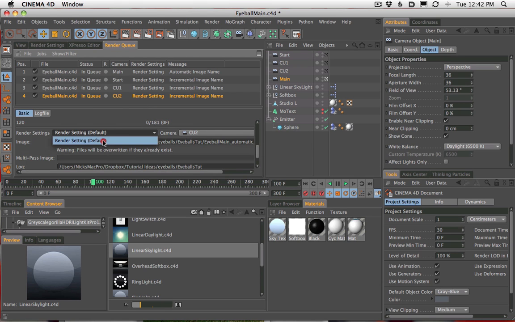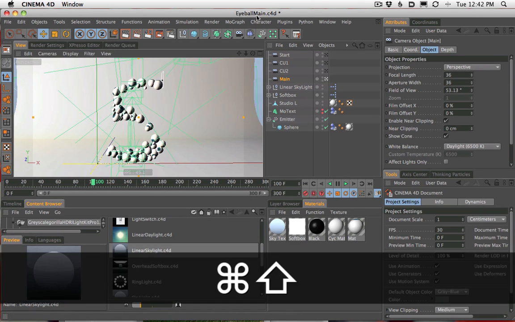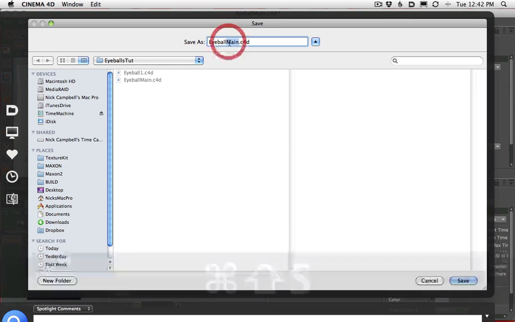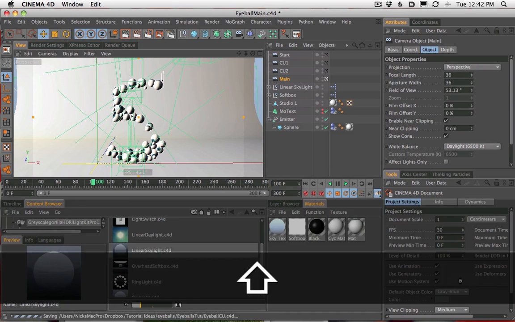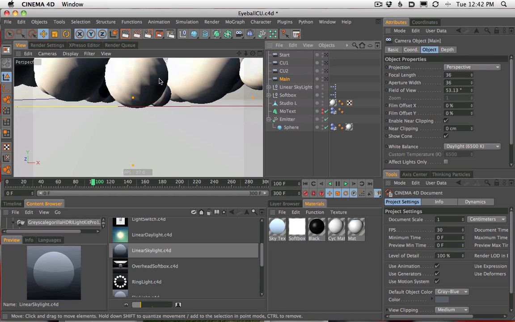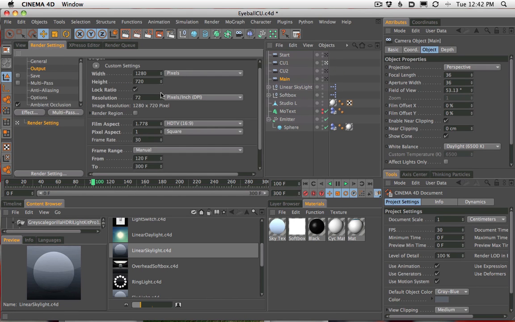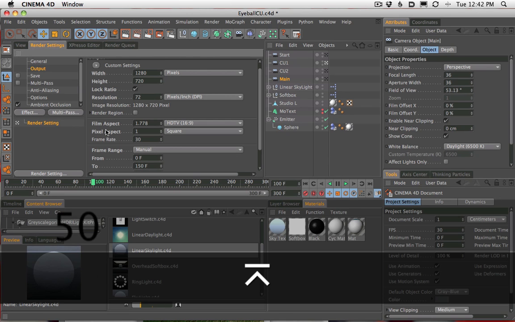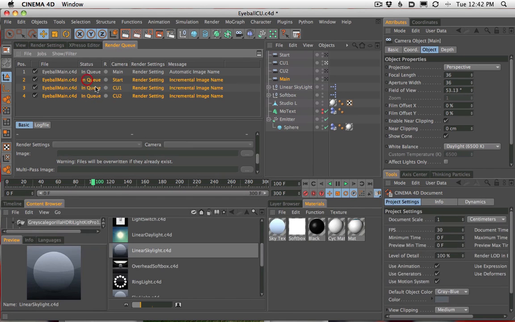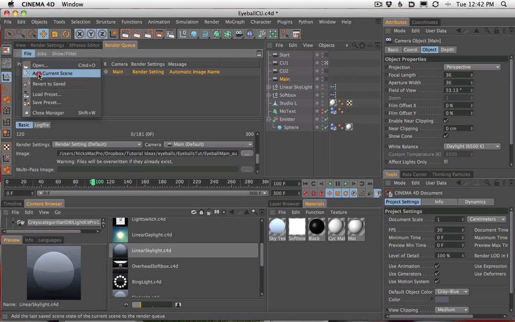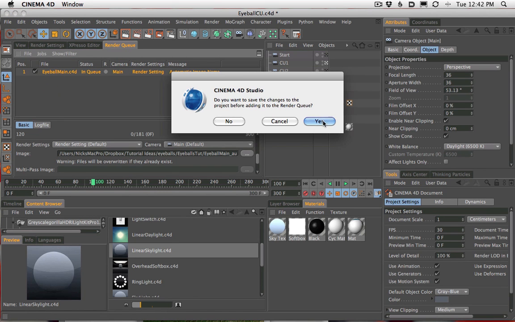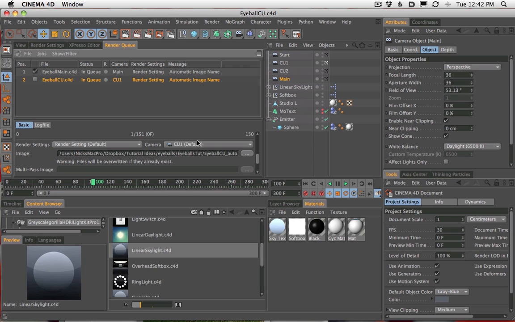Maybe it just has to do with making a new render setting and then using a different render setting and saving it. That could be the case. What I did was I just saved this as a different scene file, something like eyeball close-up, right? So now if I go to eyeball close-up 1, I can go into render settings and change the output from frame 0 to frame 150, let's say. Go back to the render queue and add current scene, yes. And I want to make sure this current scene is in camera 1, close-up camera 1. And I did that.